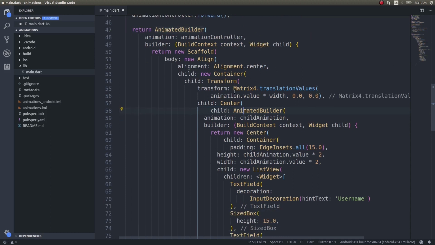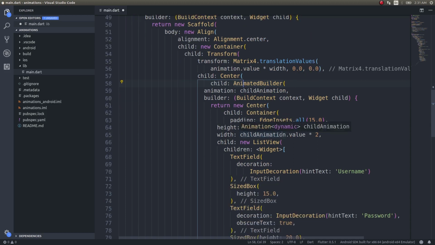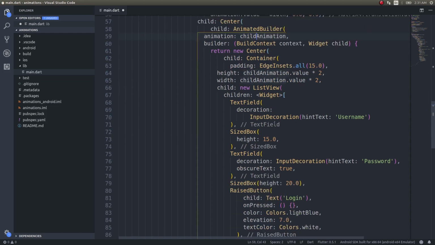So this is the parent, this is the child, right? And what I am doing here is, for this I am using this child animation, and we need to increase the size of that particular component, that is the login form, right? So I am using a container, and the height and width of the container I am simply setting to child animation.value multiplied by 2 and child animation.value multiplied by 2.